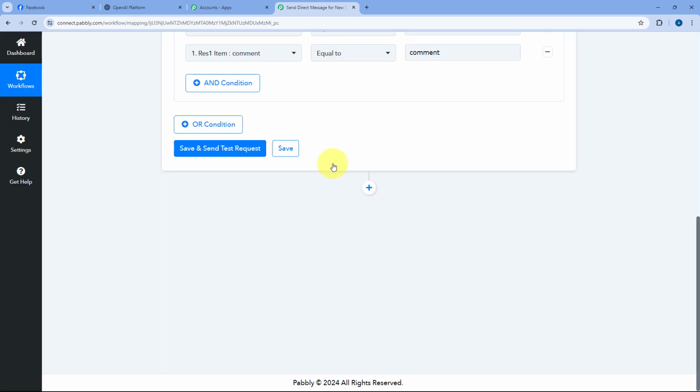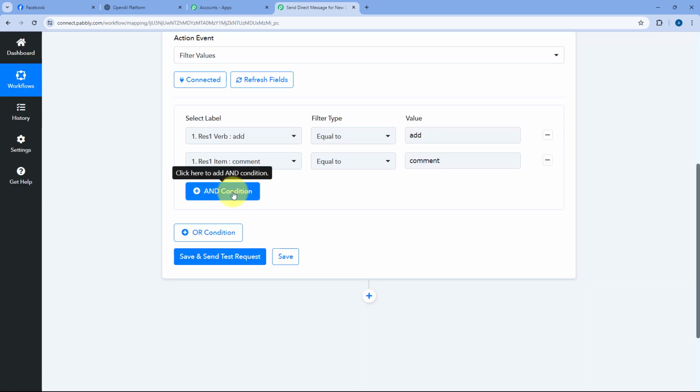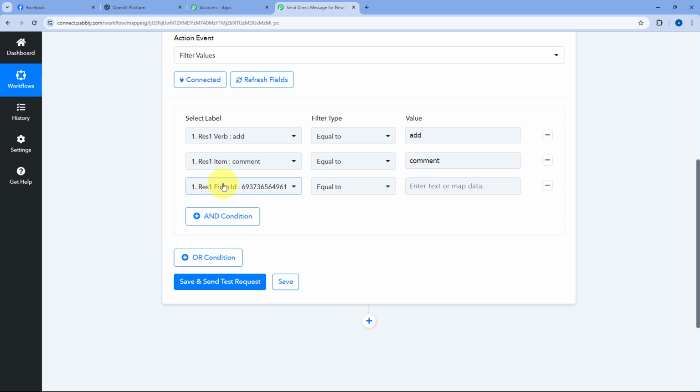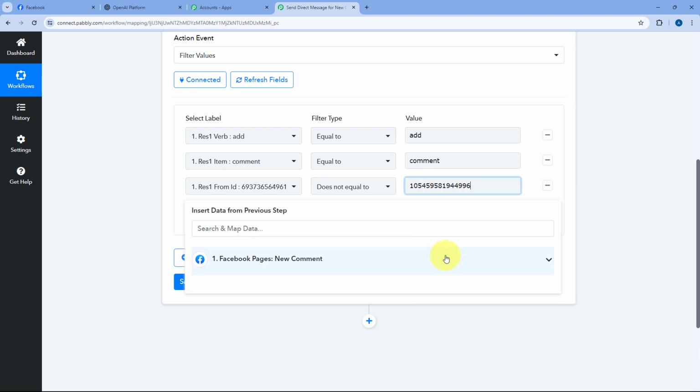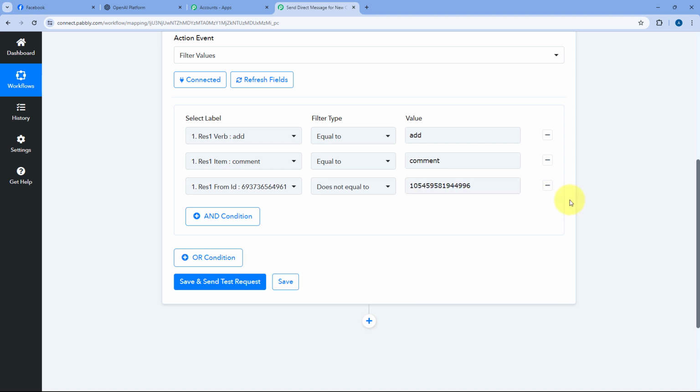We will go to the filter condition and we are going to add another AND condition over here. This time the label will be from ID and the filter type will be does not equals to. And we are going to paste the exact same account ID of our Facebook page over here. So we have created this filter condition where the verb should be add, the item should be comment. This means the comment should be added and the comment should not be added by this user. Basically, the comments which we are posting as a reply should not be considered or used in this automation workflow.